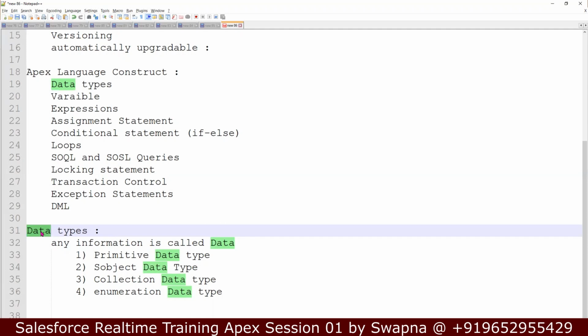Normally, whenever we create a field, we select which data type we want to create the field with, right? On the object, if you want to create a new field, click on the new button. You will see different options to create a data type: either pick list, checkbox, text, long text area, master detail, lookup relationship, formula field, date, time. So here also we have different data types that we can use.